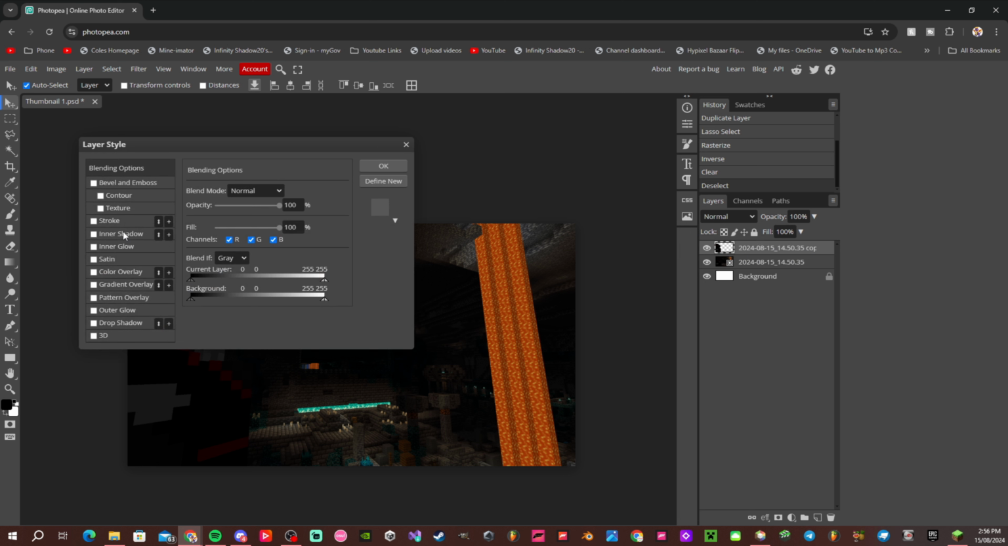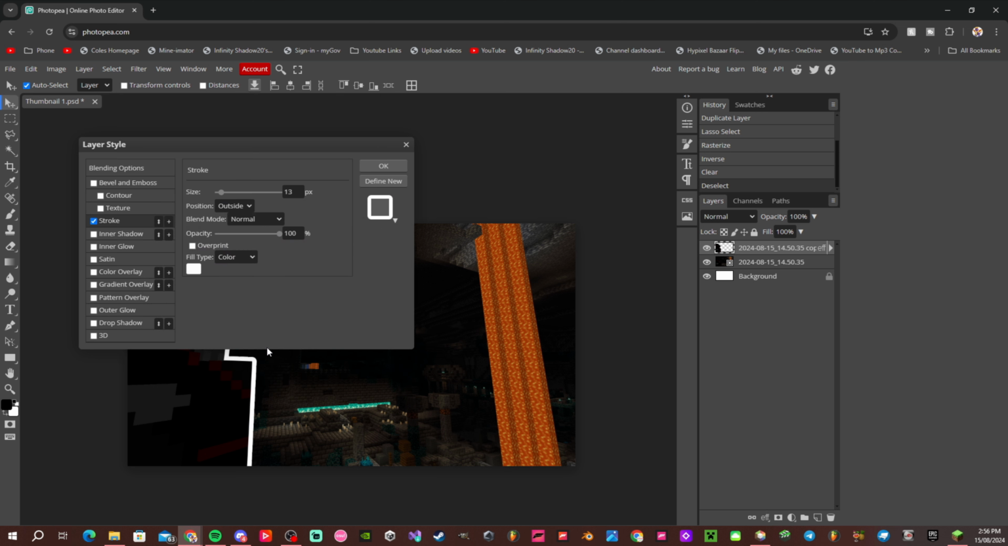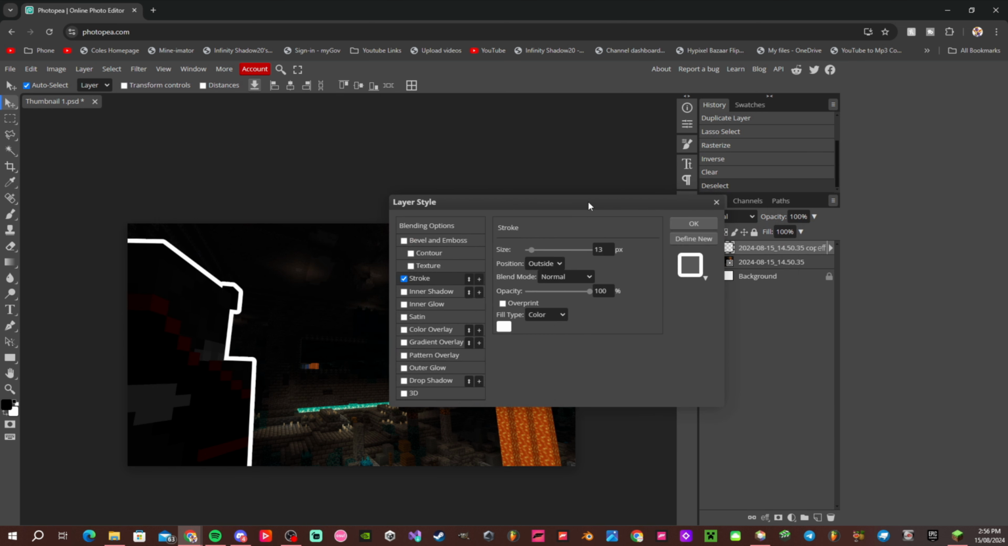First, I'm gonna add a stroke to the character. So I'm gonna do that, and I'm gonna make this white first because black just doesn't really fit it well. As you can see, there's a white one there. I'm gonna make this 5 pixels. You can make it whatever size you want, but I think 5 would just be enough because you can still see your character right there.